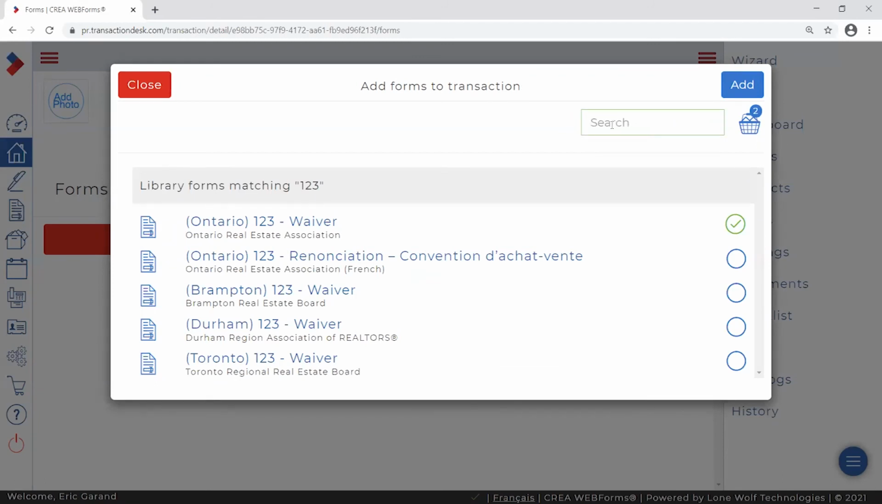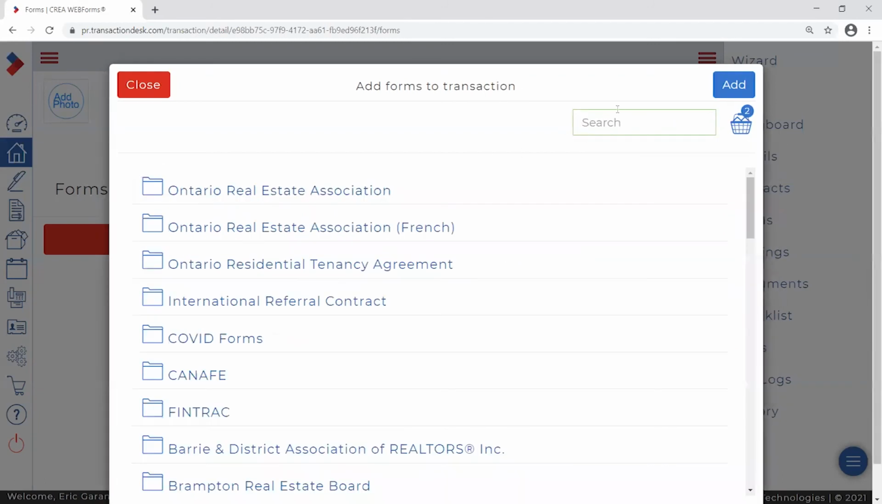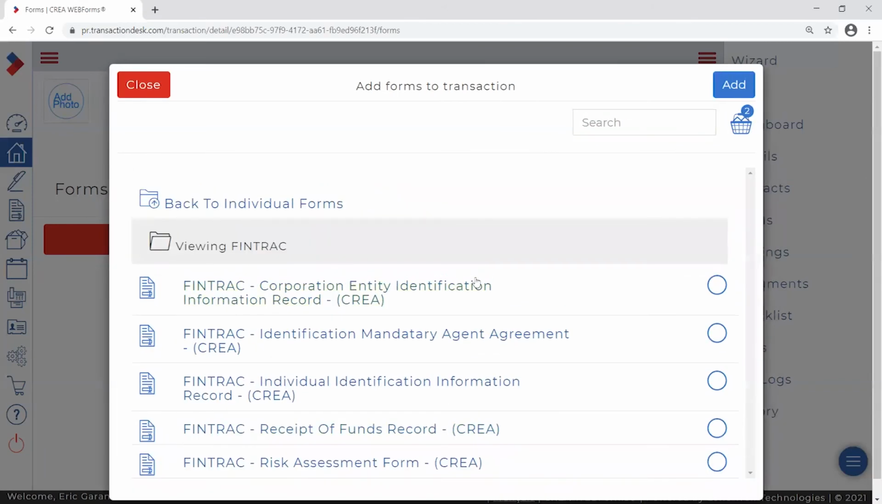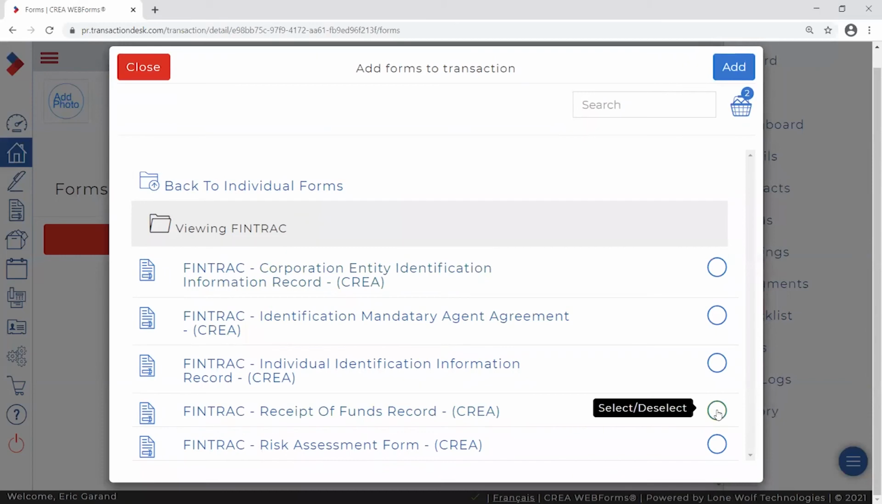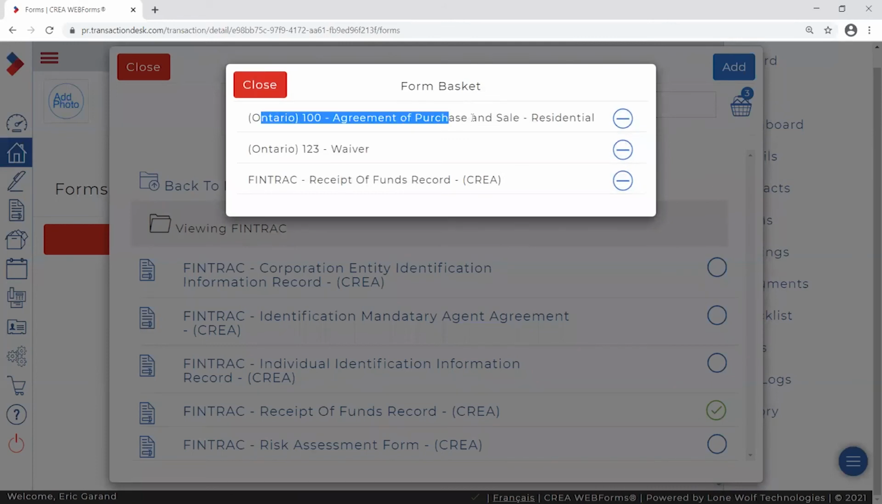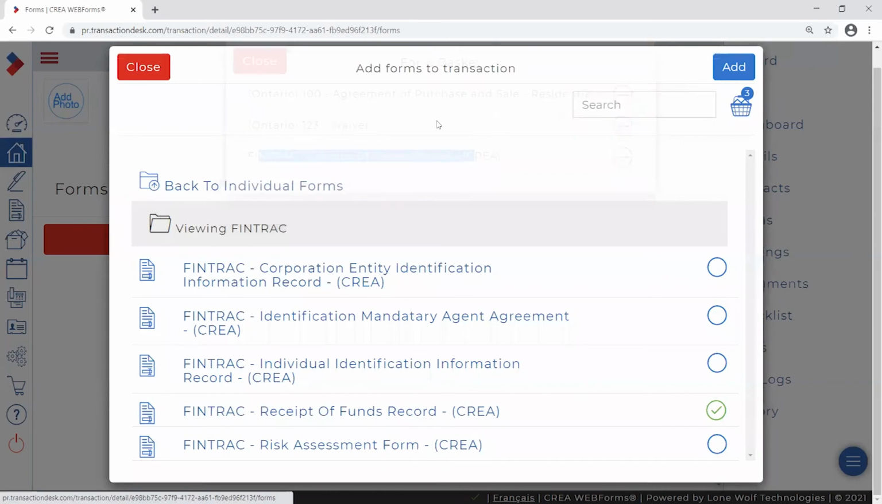I can get rid of my selection. I could type something new. Maybe we'll go in the FinTrack section and get, I don't know, a receipt of funds record, whatever the case may be. Okay, now I've got 3 forms, and if I look at my basket, I'll see it is an agreement of purchase and sale, a waiver, and a receipt of funds record.